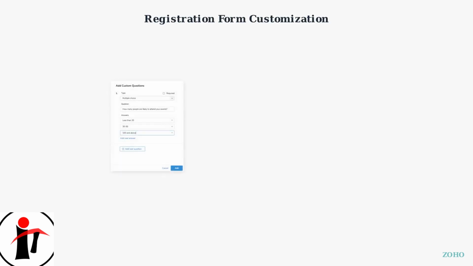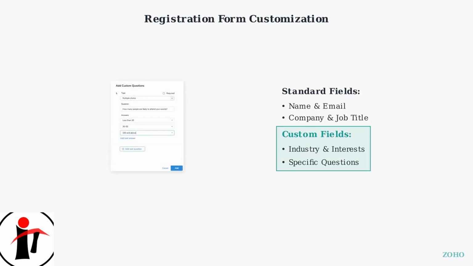Finally, you can customize registration forms to collect the information you need. Standard fields include name, email, company, and job title. You can also add custom fields such as industry, interests, or specific questions relevant to your webinar topic.